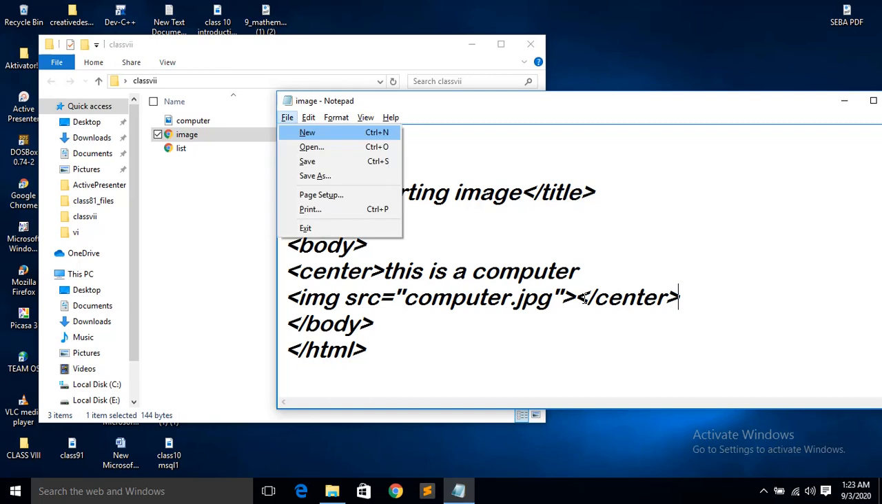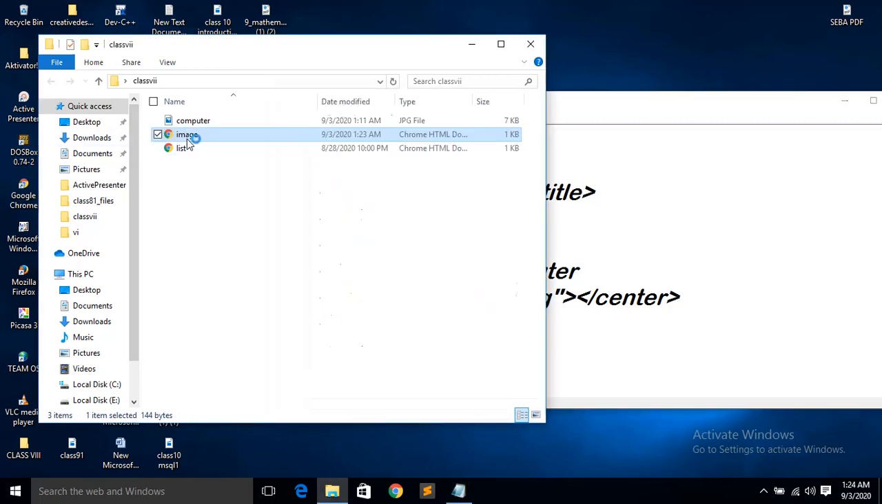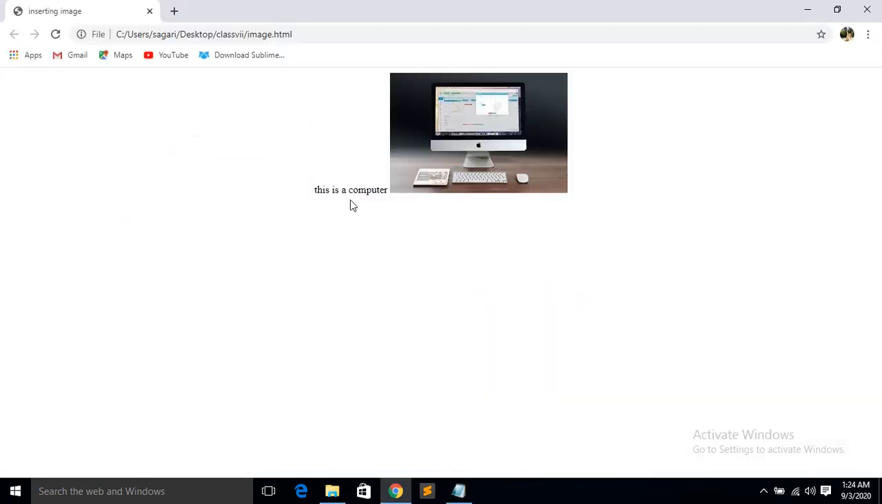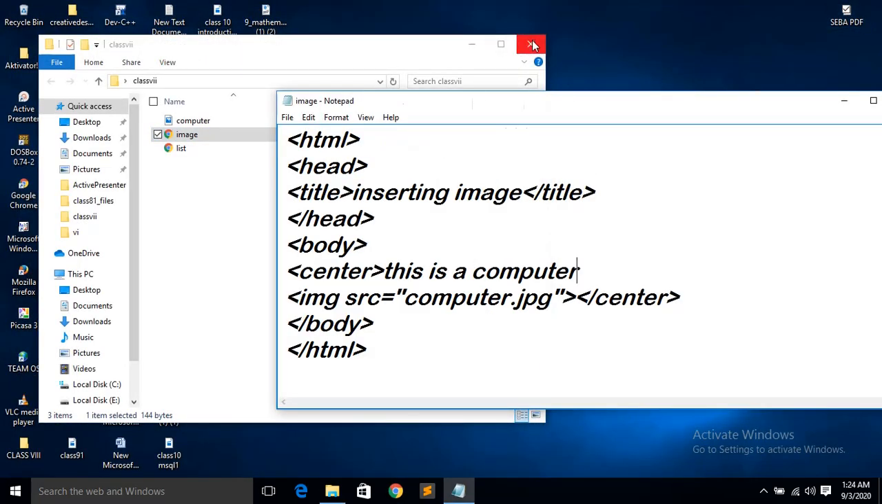Let us see, again you have to save it, file. After saving once, you give save, but when you are saving the first time, you give save as and go to the correct location where you have to save. Now again see image, now this is a computer, the whole topic came to the center. So this is how you have to insert the image. This is about inserting an image for today, up to this much.